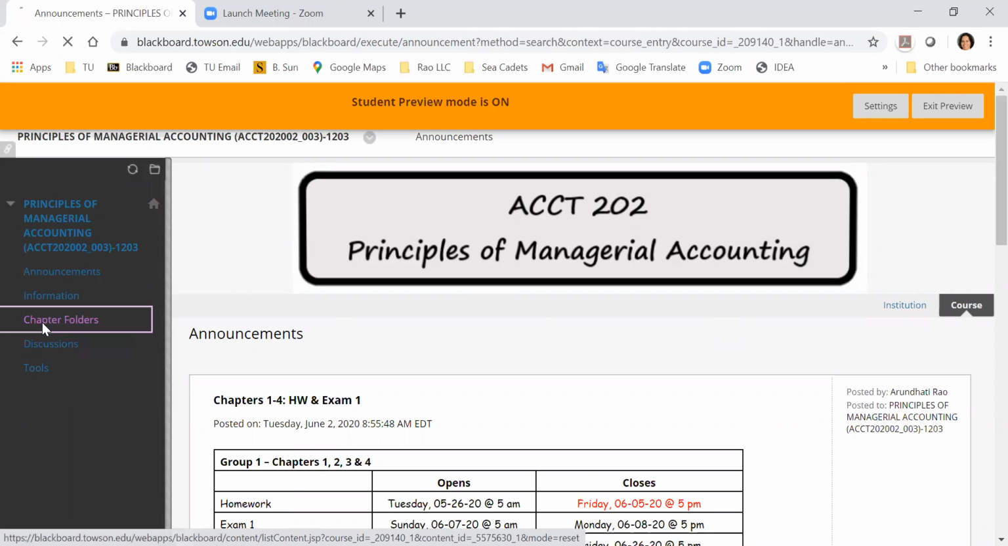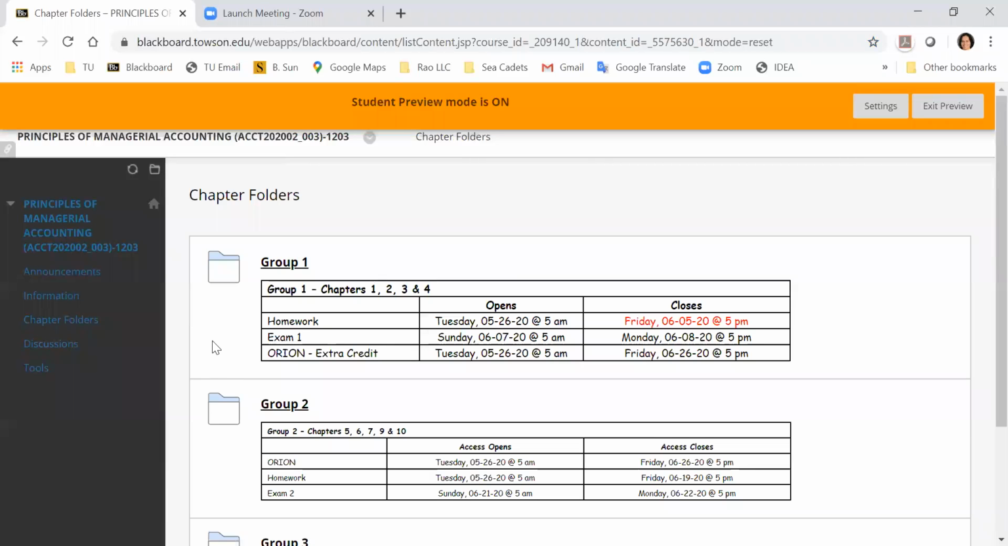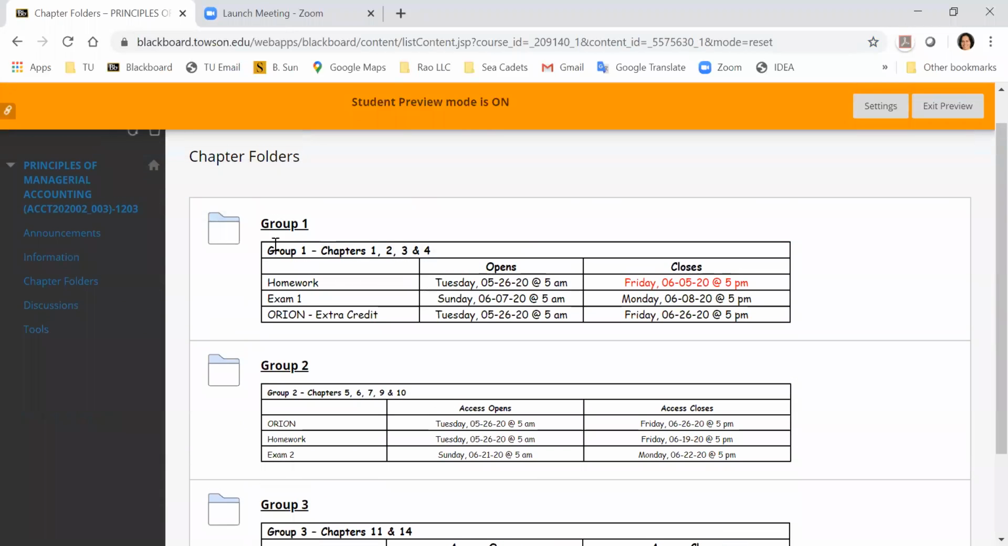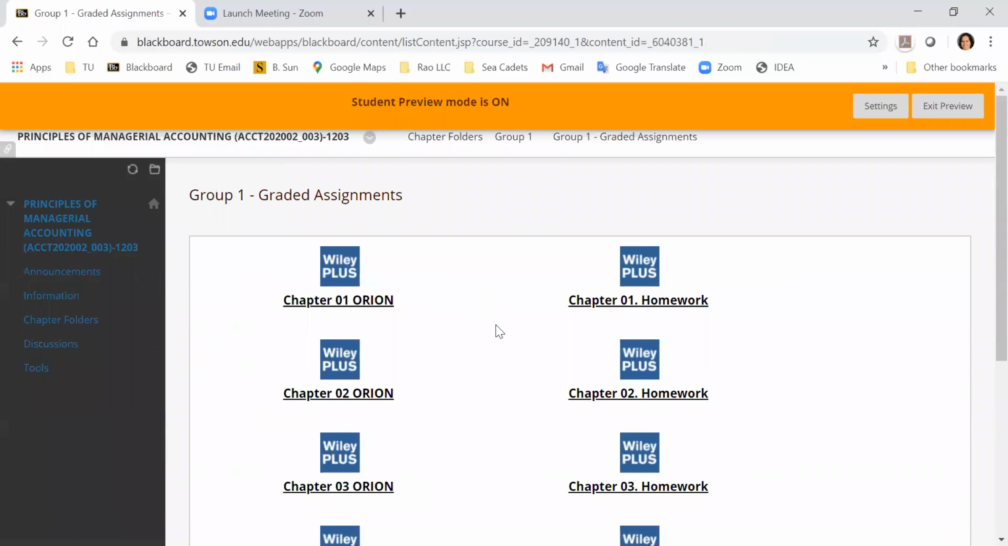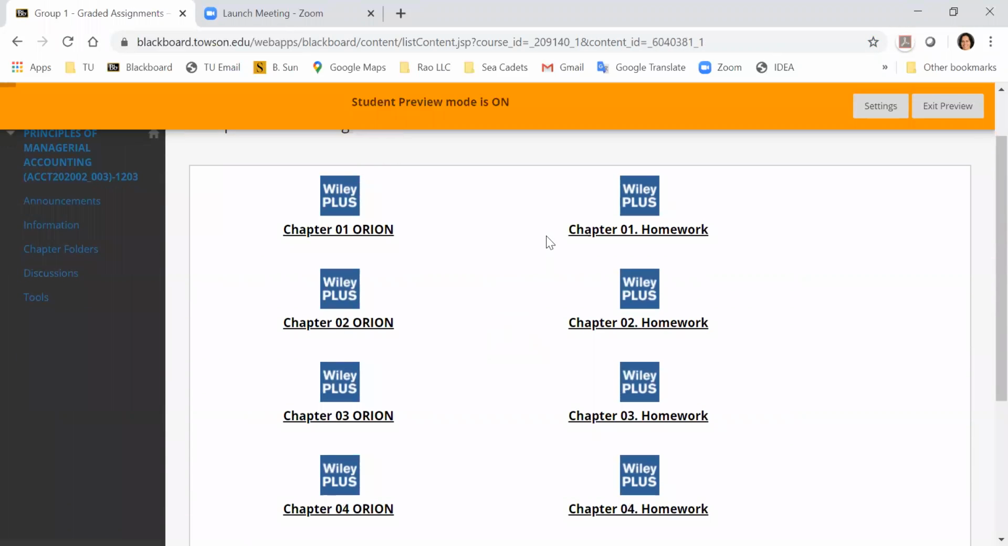When you click on chapter folders, you have the three groups. Go into the first group, group 1, and the very first folder you will see is graded assignments. When you click on this tab, you're going to see the assignments that are graded. That's chapter 1, 2, 3, and 4. These 4 assignments, homework assignments, are due this Friday. The extra credit assignments are not due this Friday, but it probably makes more sense for you to work on those before you actually do the homework problem.